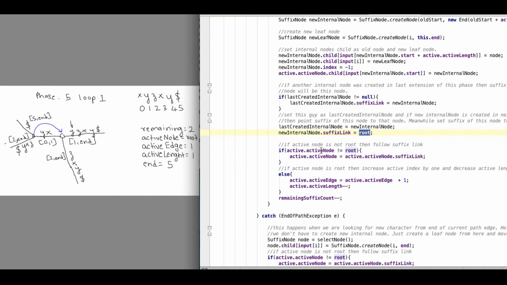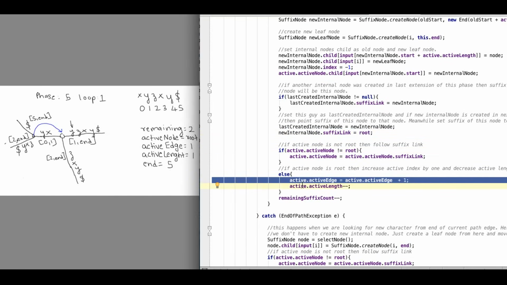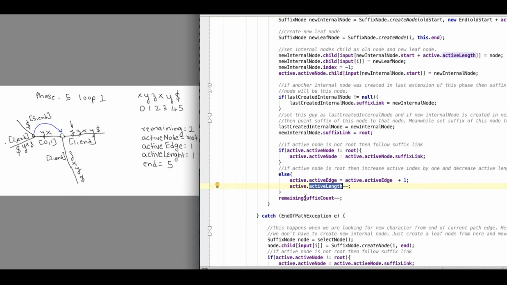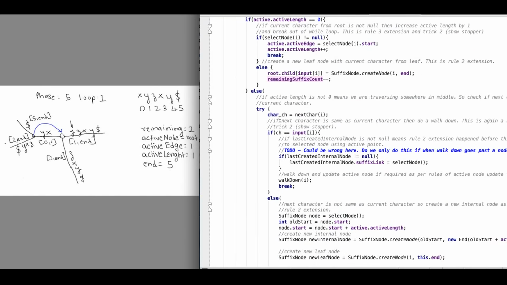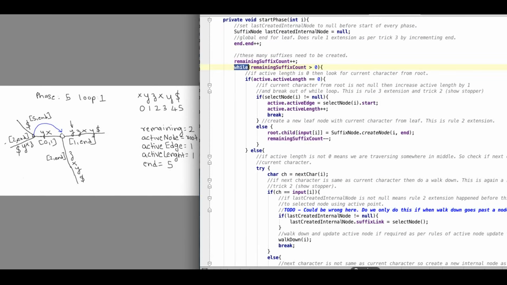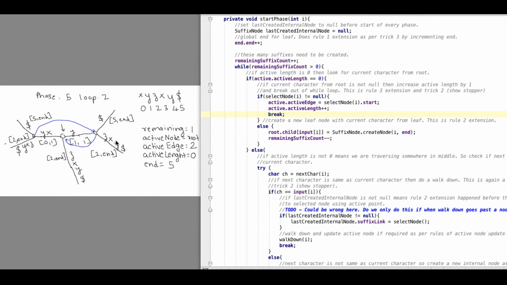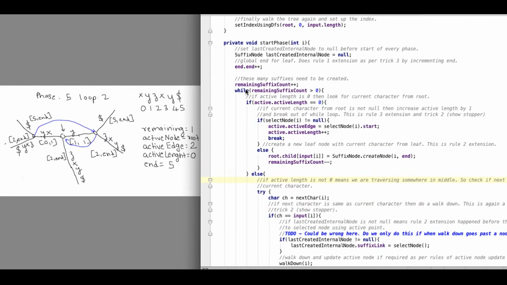Again we check is the active node root. The active node is still root, so we come to this else condition. We increment our active edge, so active edge becomes 2, and we decrement our active length, so active length becomes 0, and then we decrement our remaining, so remaining becomes 1, and then we go back to the top of this while loop. So after loop 2 of phase 5, this is how our tree looks. The suffix link from here goes to here, and the suffix link of this newly created internal node is pointing to root.